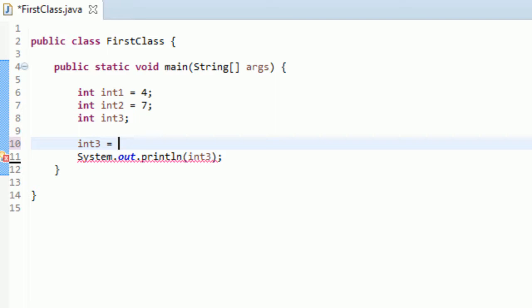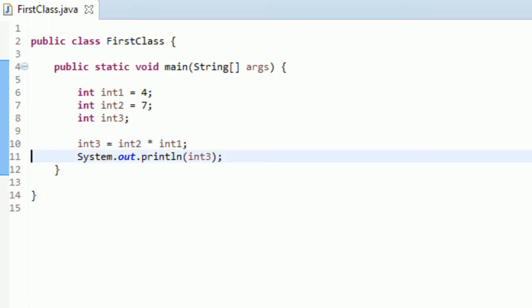So we want to make sure that they're multiplied. You can't just type int 1, x, int 2, that's not going to come out right, so no, we can't do that. What you do is, if you remember, an asterisk also represents multiplication. So in programming, that's what you're going to do. You're going to set int 3 equal to int 2 times, with the asterisk, int 1. And if you print that out, we should get 28.